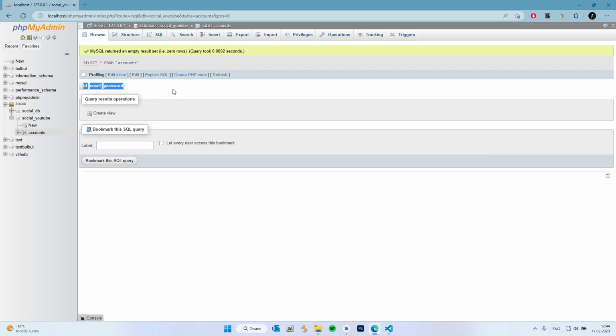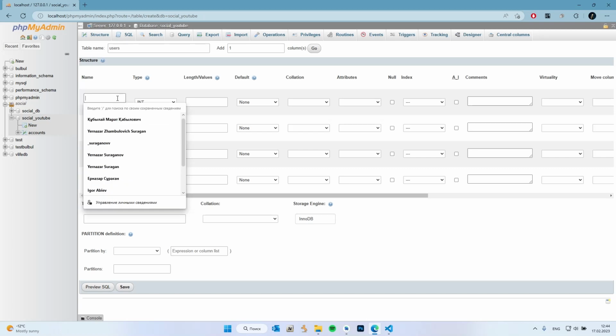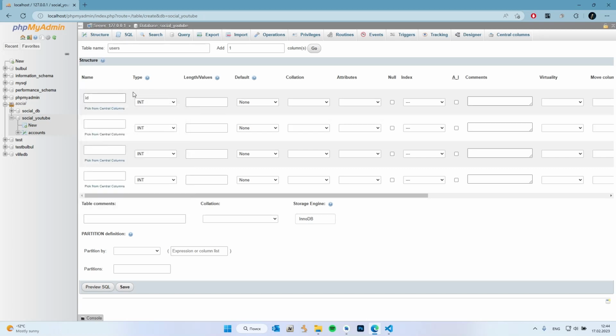So we have an accounts table which contains such columns as ID, email, and password. I'm going to go ahead and create, excuse me for my voice, it is changing, getting lower or higher because I'm a bit sick. So I'm going to create user data, or no, let's say just users. The users table should obviously contain ID as primary key.